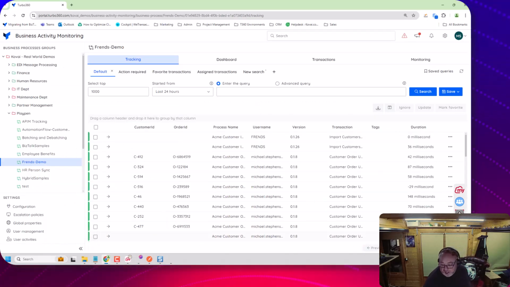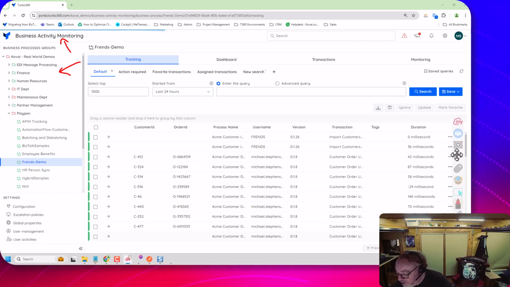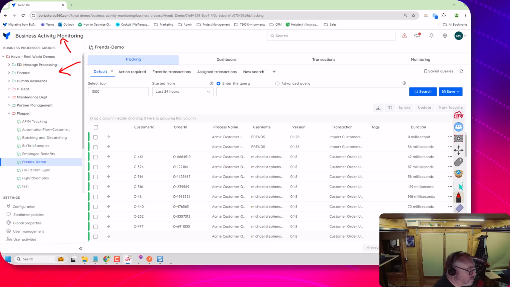So here I am in the business activity monitoring module up here, and on the left hand side we've got these tree views that represent all of the different business processes that I have in my organization, and I can group them by folders.